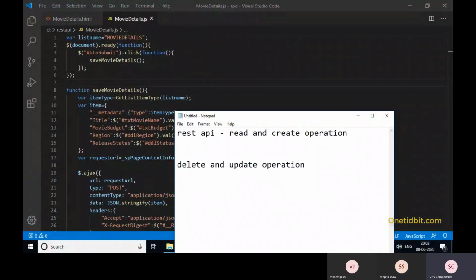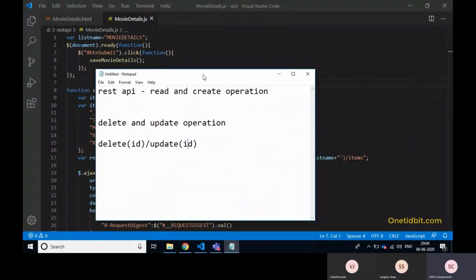So generally deletion can be done by using ID. Update is also the same thing. Every list generally has an ID. The best way is to delete based on the ID, the reason being that it is unique in the list, and based on the ID we directly have an operation. So I'll show you how to do that.